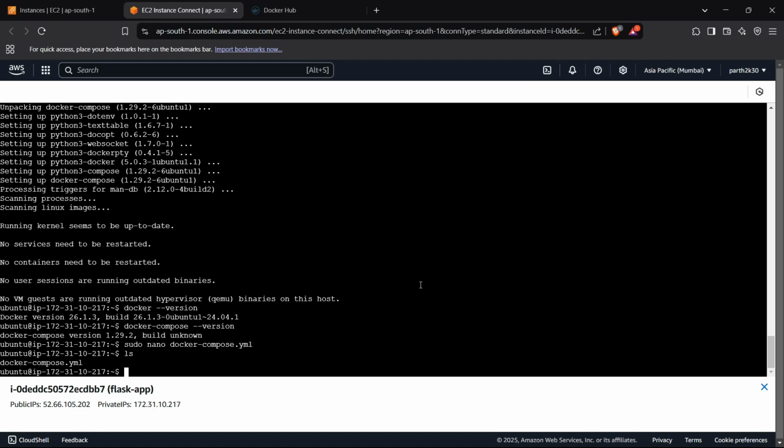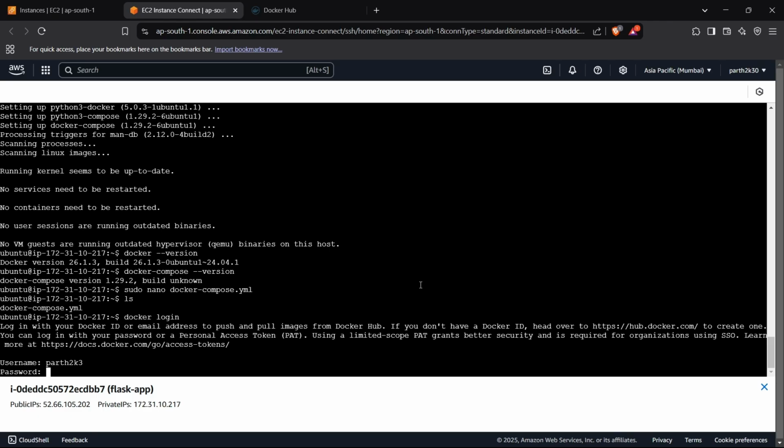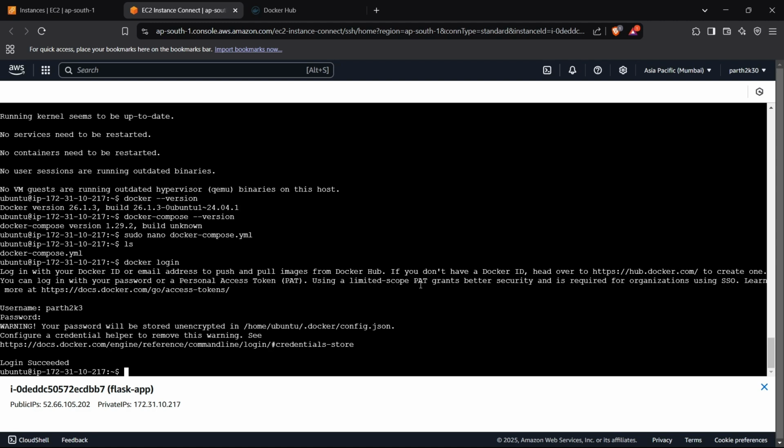Perfect. So now we can begin running this Docker Compose file. First of all, we have to log in to Docker. How we're going to log in is by simply running docker login, and this shall ask for the username and password for our Docker Hub account. I'll just pass my credentials here, and this should prompt me that login succeeded. Perfect, so login succeeded, and now we can continue running our Docker Compose file.